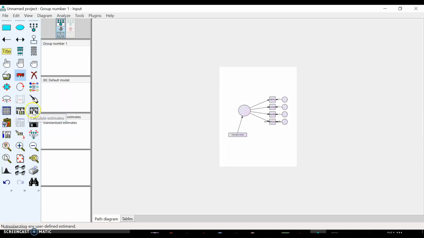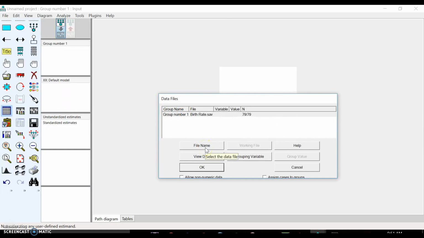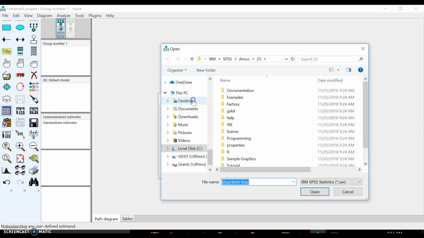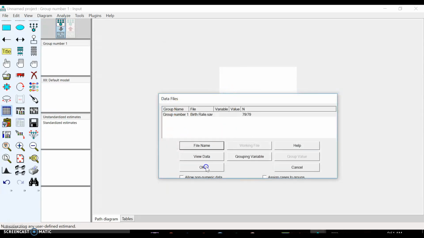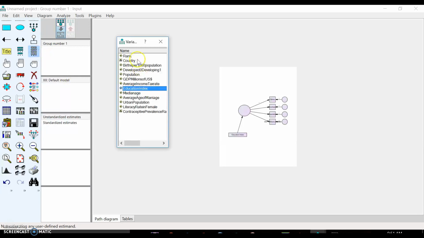Right here, these 3 are very important. So to select a data file, we can draw an entire picture and not have any data to put in it. So we need to select our data to put in it. File name, you just pick your file, say okay, and it looks like nothing happened, except now we can go to our variable list and it will all be there.